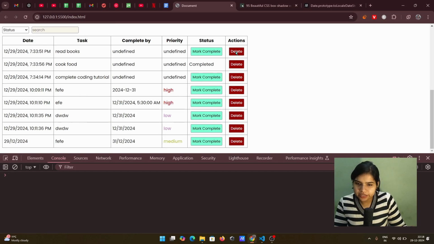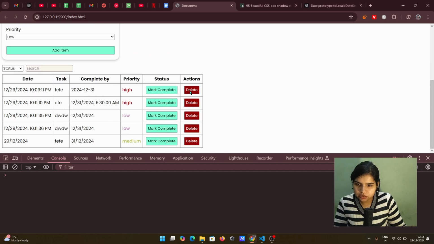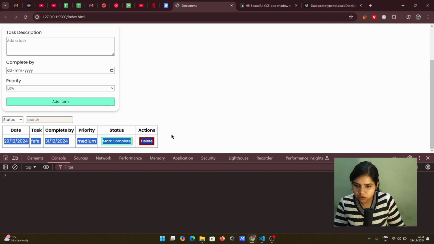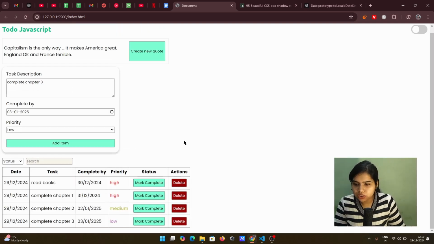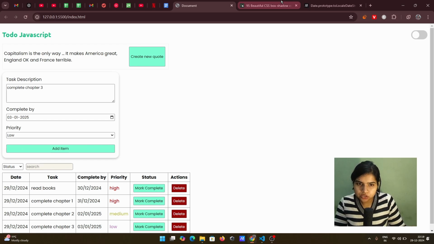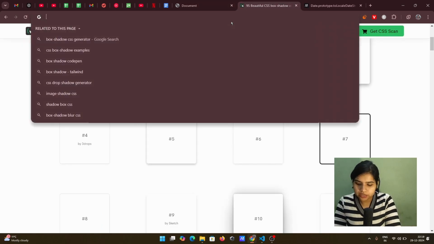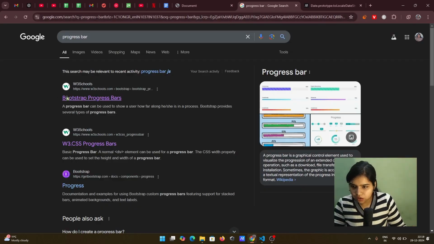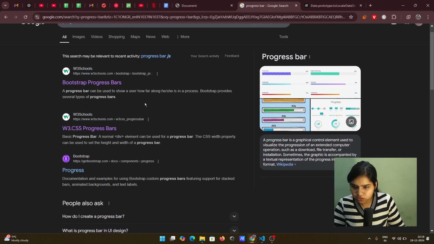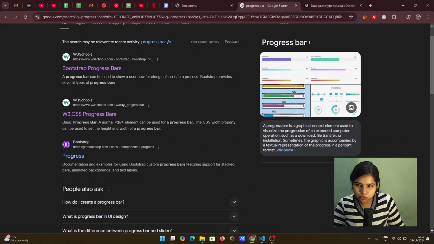Okay, and we can delete the other ones which we created earlier because the format doesn't match with them. So I can also delete this one. Let's create other one because we have made many changes. So, and now we also need to add the progress bar here. So let's go to Google and search progress bar. Let's check it. Here we have the bootstrap progress bar, but we don't want to add the bootstrap or any library.